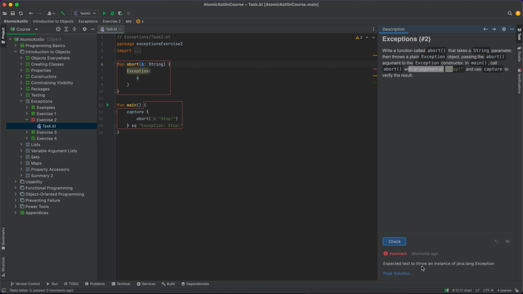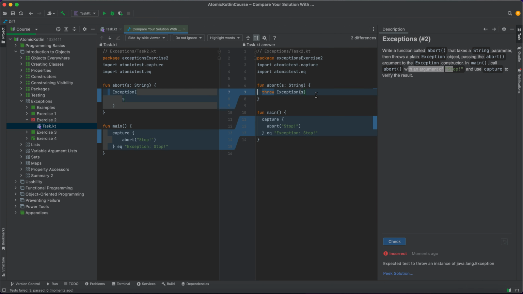It's java.lang.Exception. Expect the test to throw an instance of java.lang.Exception. Exception. Okay, actually this exercise is pretty crazy, let's check why it's like this.